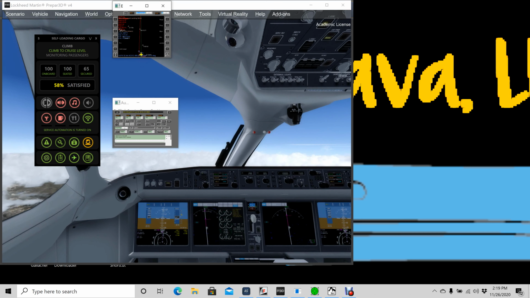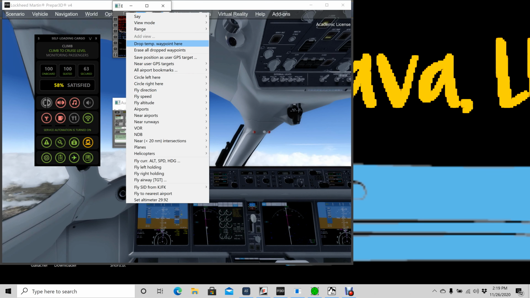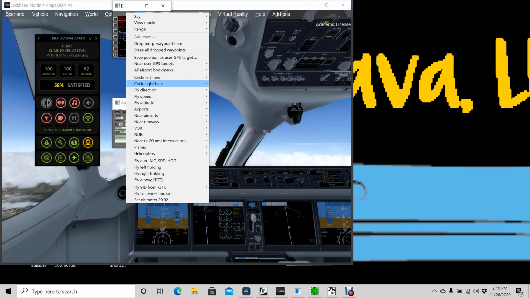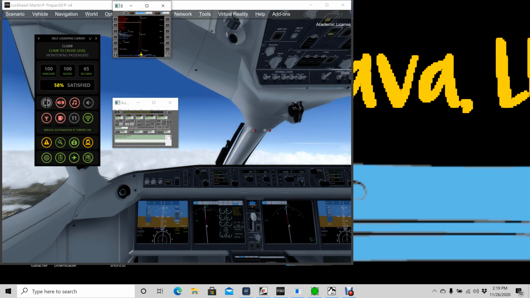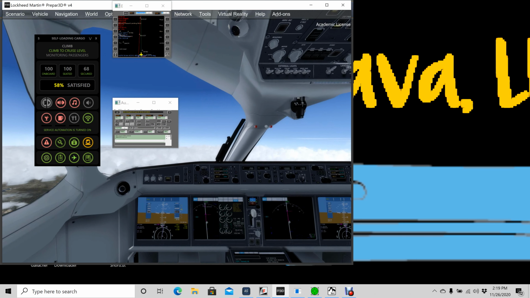Press context menu. Say submenu. New mode range submenu. Erase all. Save near user default airport. Circle of your submenus. Flight register. Flight speed submenu. Take off. Approach, cruising, Mach 0.7. Speed set to Mach 0.70.